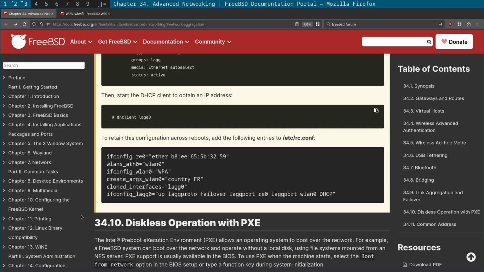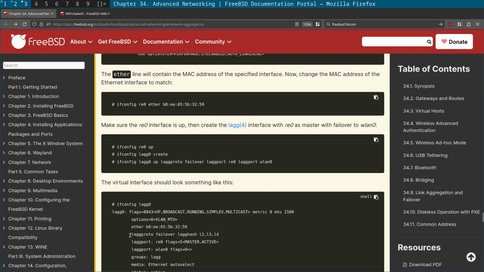So have a look at the handbook. This is going to depend on whether your card is supported on FreeBSD. And again, you are limited to 11G speeds. That is being worked on. So maybe sometime in the future we'll have speeds on FreeBSD compatible with those on Linux and other operating systems. But have a look at the advanced network aggregation failover, because it's really useful. It works like a charm.